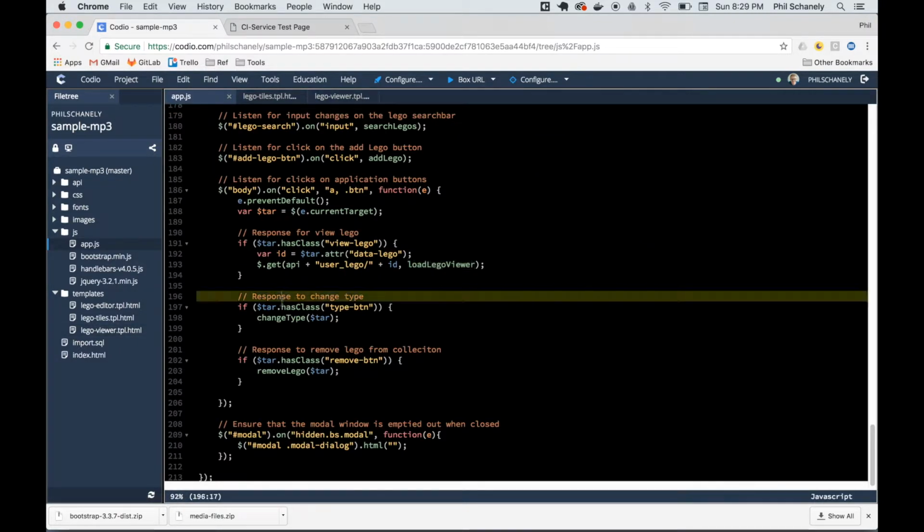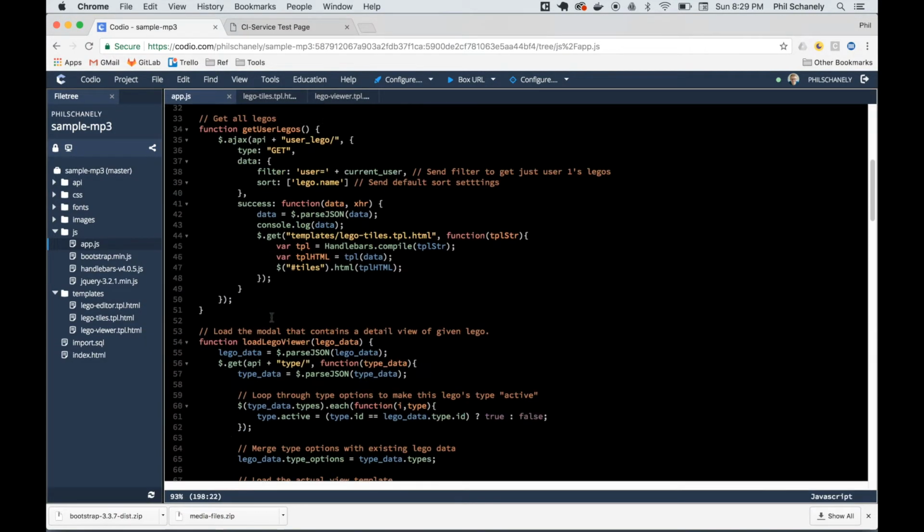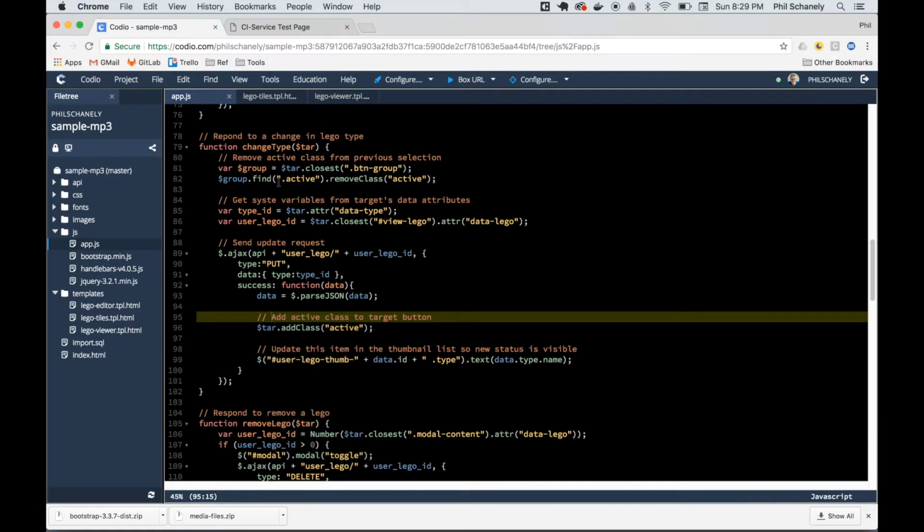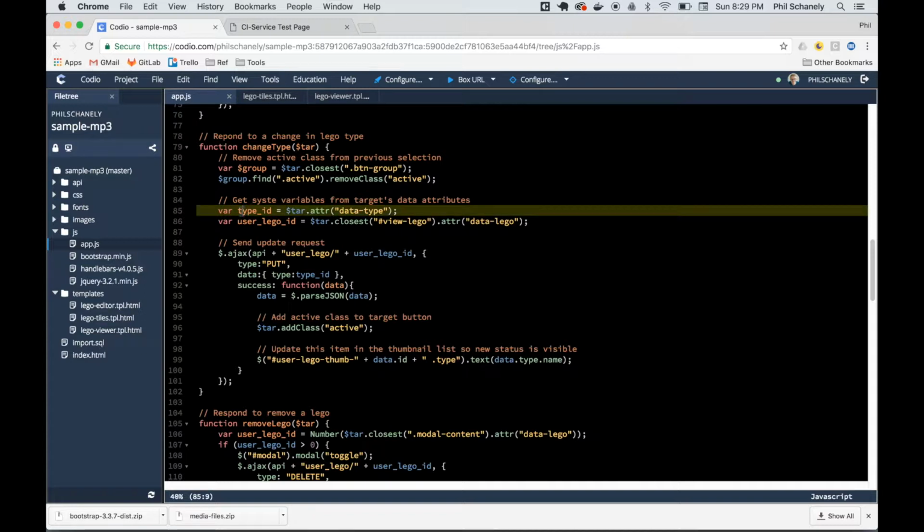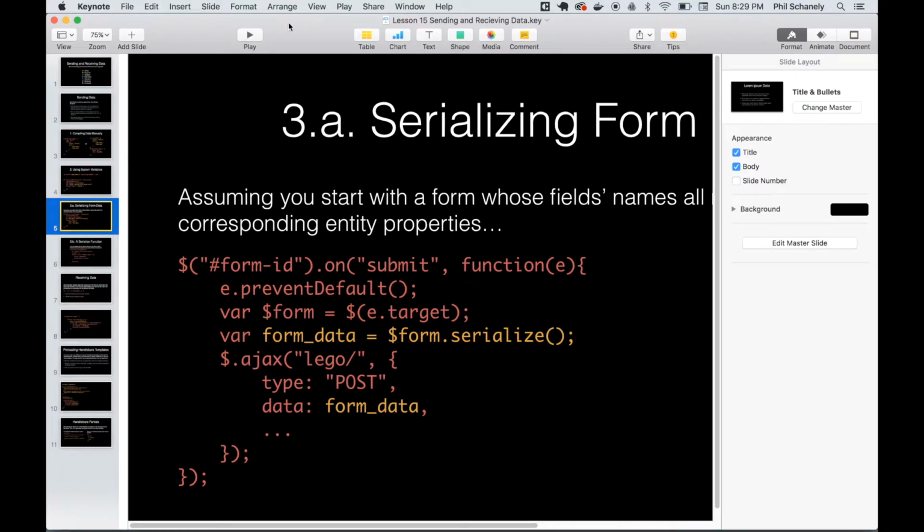And how is that useful? Well, when we listen for clicks on those type buttons, and we call this change type function, here we're passing in the target, that's the button that was clicked, and so we can get the type ID directly on that button, and we can get the user's Lego ID by traversing from the target up to the thing with an ID of view Lego, and get the data Lego attribute off of it. All right, so we've grabbed those two values there, and then we pass them in different places. All right, so that was the second of 3 ways.